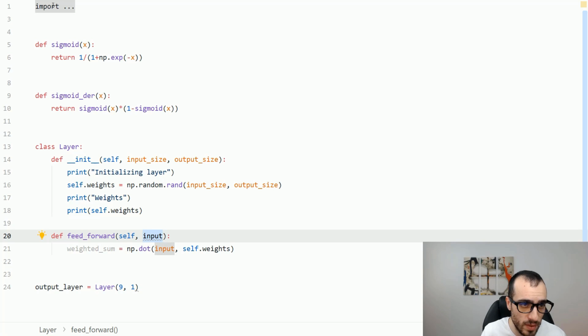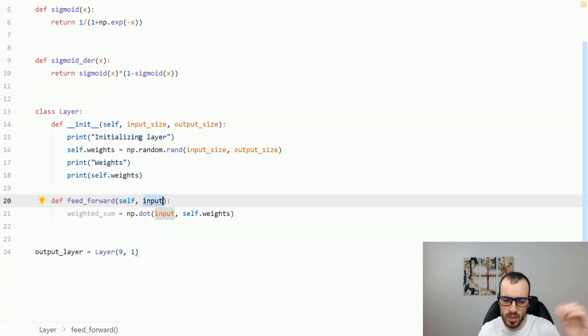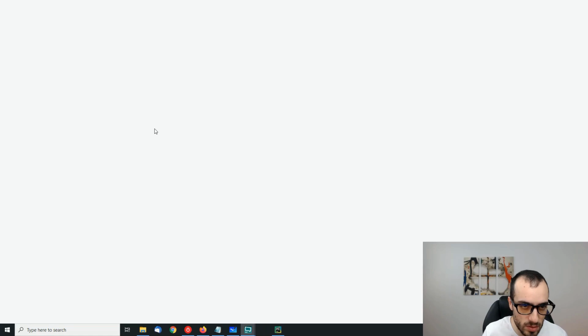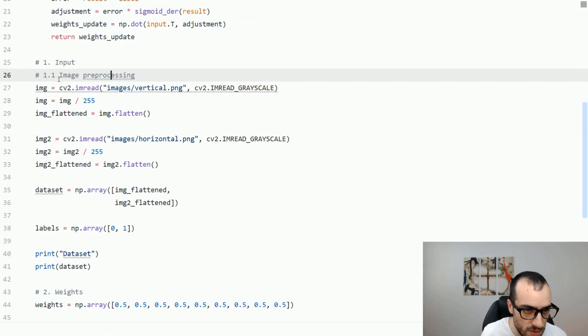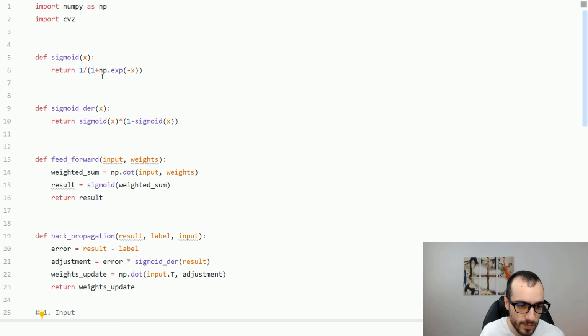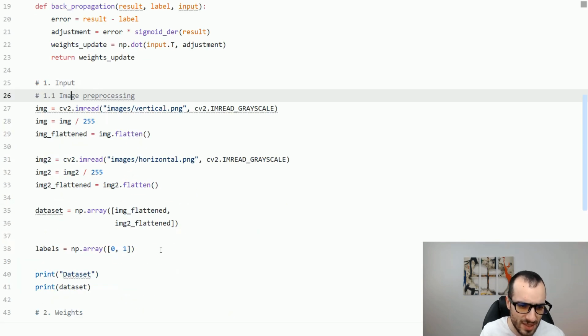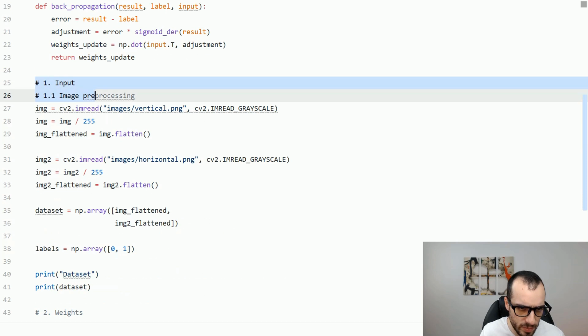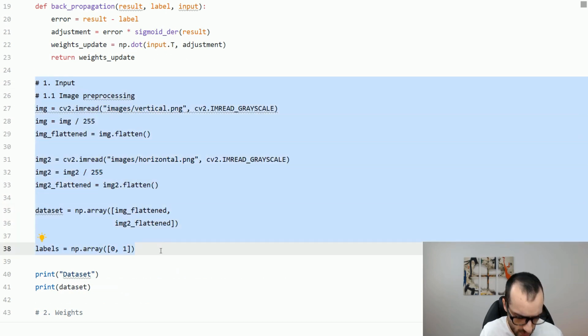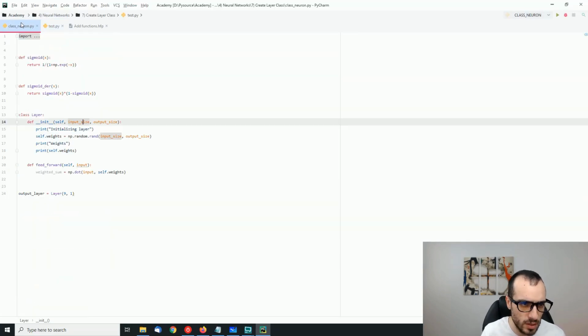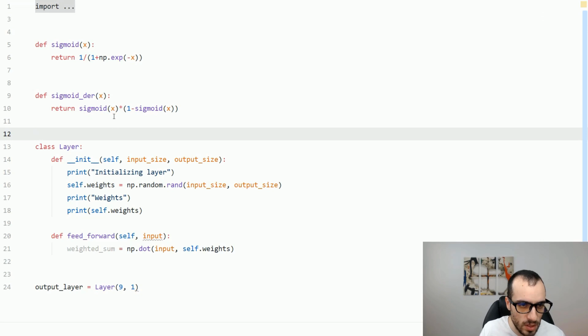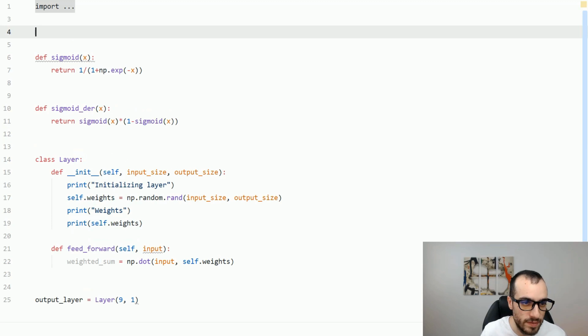I don't have any images in this file. I'm going to take the 2 images, the vertical and horizontal line, from the previous lesson. So let me take that one. This is the file from the previous lesson. We only need the input, so from input to labels, that's all that we need. And now I go back to the current file. Let me place this at the beginning of the file right now.